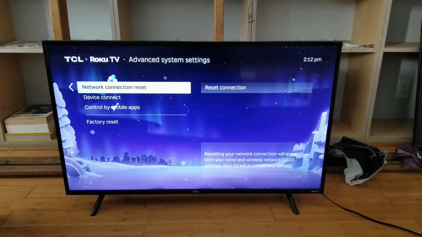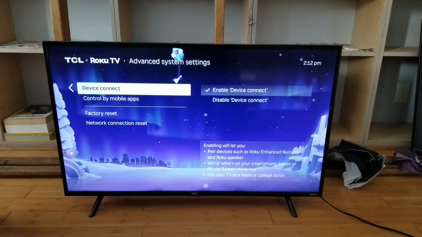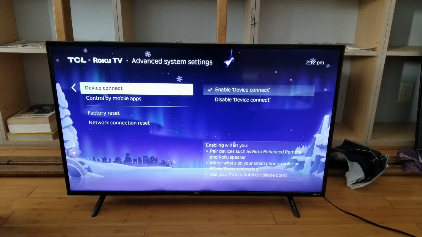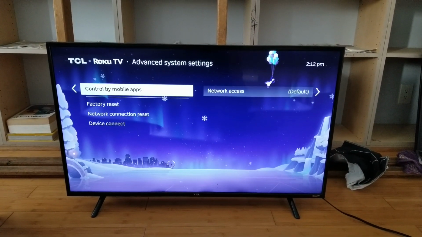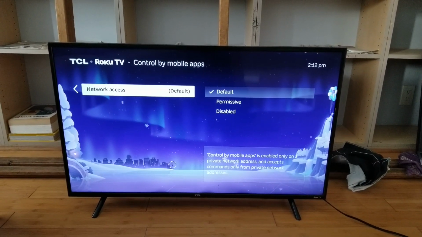And right here you could also reset your network connection. Device connected, you could enable here or disable. Control by mobile apps. Network access, default, permissible or disable.